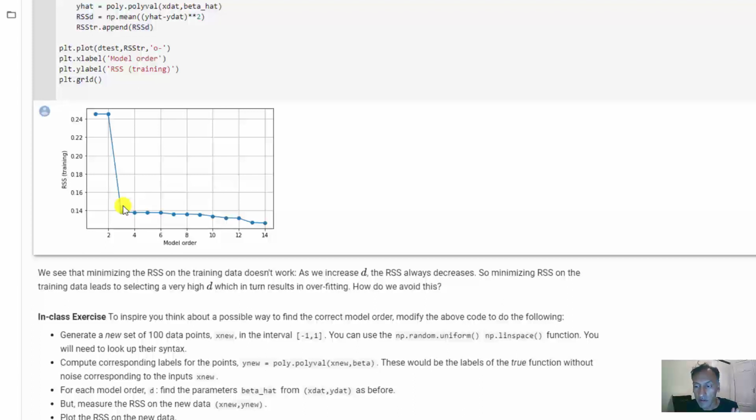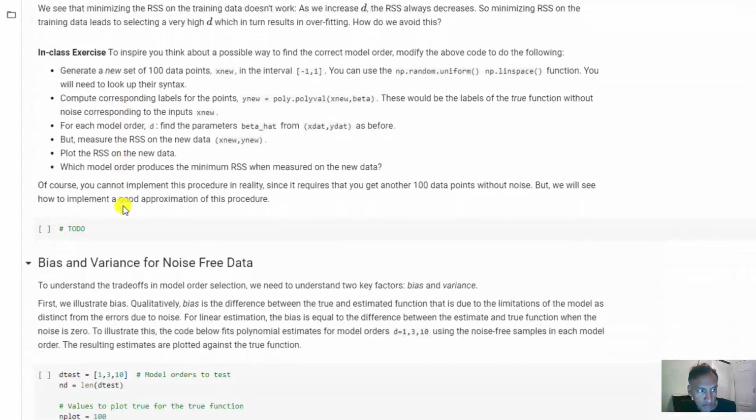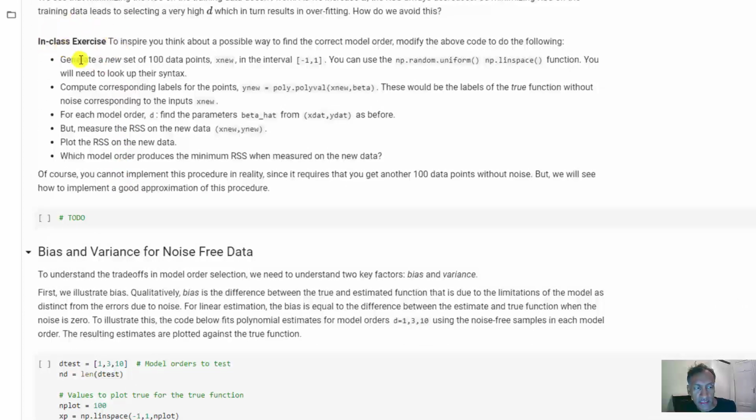Now, before you go on to the next unit, I want you to try to think about some ideas yourself. And if you want some inspiration, I've left this very simple in-class exercise in the Jupyter notebook that you can try out. The basic idea is to generate some new data points and see what happens.